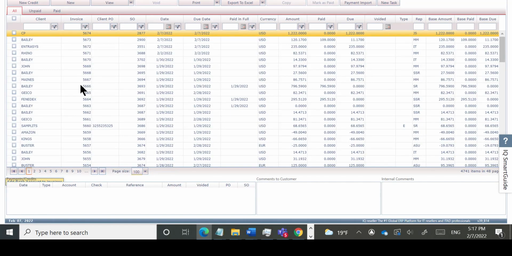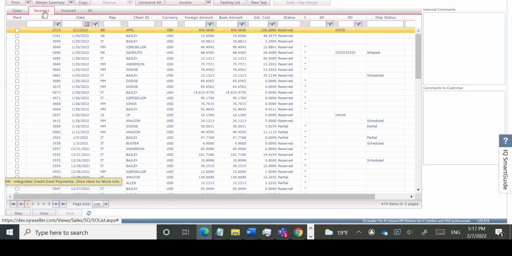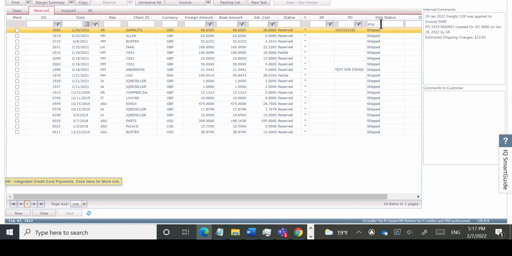But if you want to have your invoices go out in one shot, typically what you'd be doing is working from the sales orders, right? And so you're using IQ Reseller Ship. When you do that, of course, you can't invoice anything unless it's reserved. Then you would just sort on ship status here. So we'd go to shipped, and you can see all these orders were shipped.